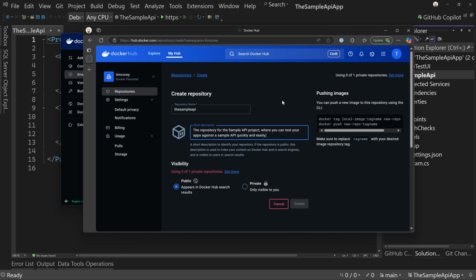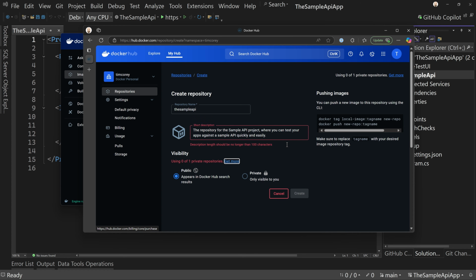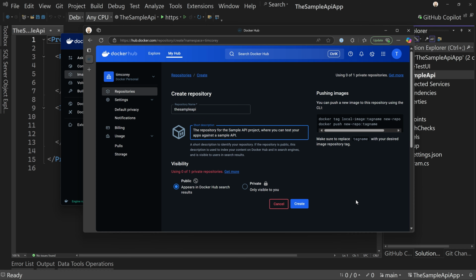Something like that. All right. And then we're going, description length no longer 100 characters. Okay. Test your apps against sample API. How about that? Sure, that works.